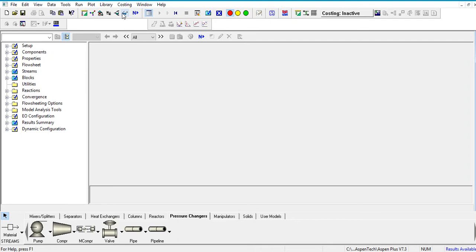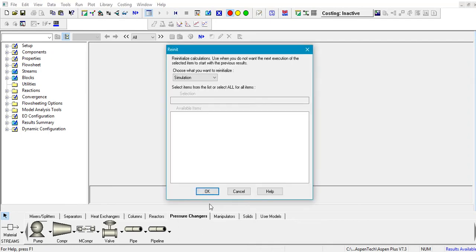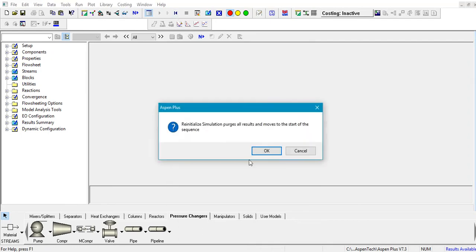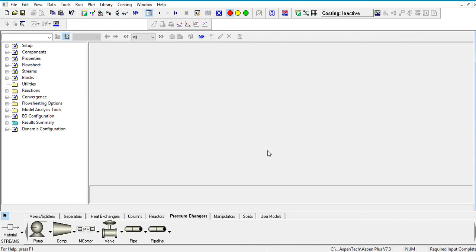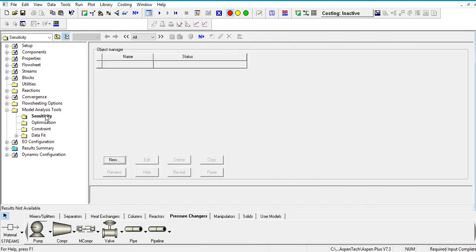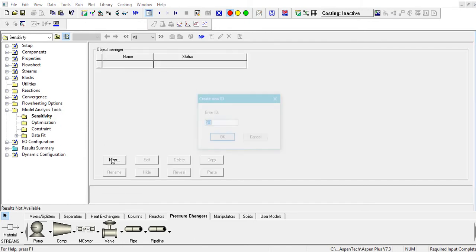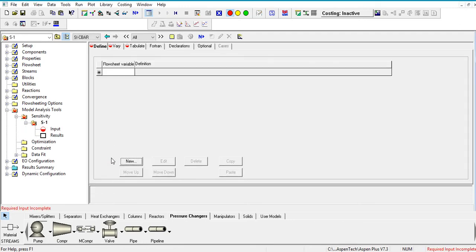Now that we have actually completed all this, I'll give you a brief intro of using the sensitivity block for the same flow sheet, that is the compressor block. So we go to the data browser and then we go to the model analysis tools and then the sensitivity. We create a new sensitivity tool. What the sensitivity actually does is that, for example, we have an interest in the outlet stream's temperature, but then we need it based on the change in the input stream's pressure.